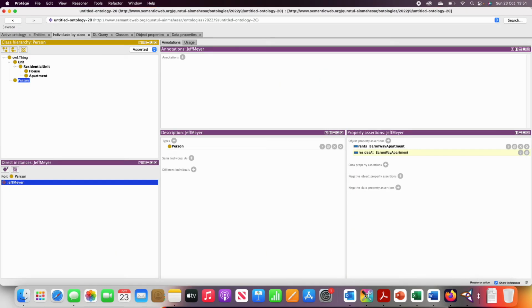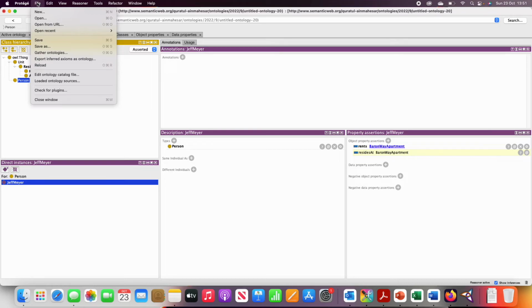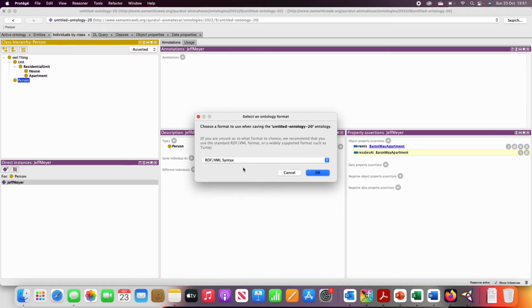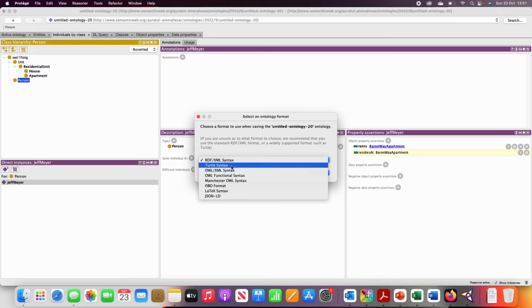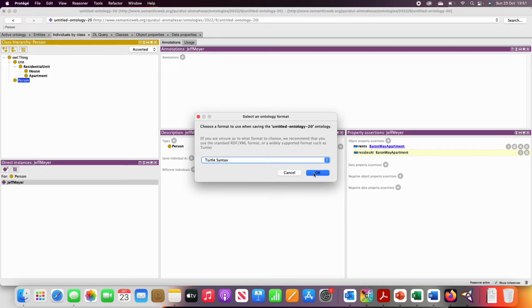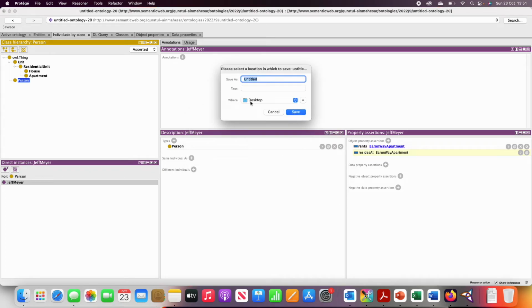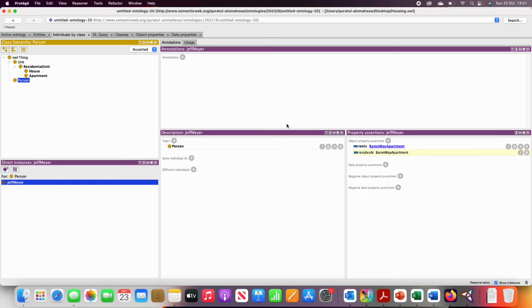And now if you want to save this ontology, we can click on file menu and then save as, and then from here we select the turtle syntax and then click OK, and here we can specify where we want to store our ontology and type in the name, which is housing, and then save. So our ontology has been saved on our system.